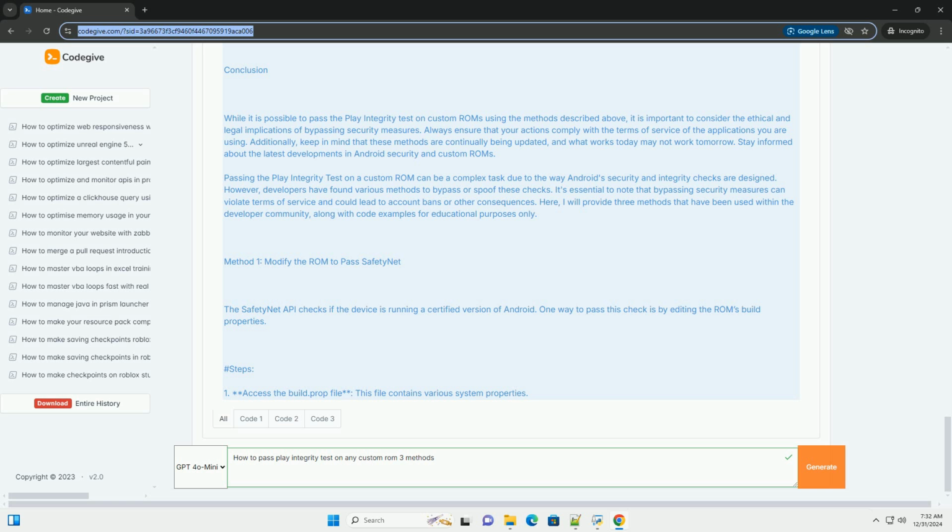Conclusion. While it is possible to pass the Play integrity test on custom ROMs using the methods described above, it is important to consider the ethical and legal implications of bypassing security measures. Always ensure that your actions comply with the terms of service of the applications you are using. Additionally, keep in mind that these methods are continually being updated, and what works today may not work tomorrow. Stay informed about the latest developments in Android security and custom ROMs.